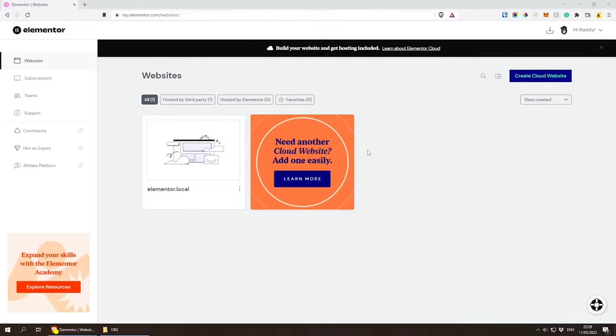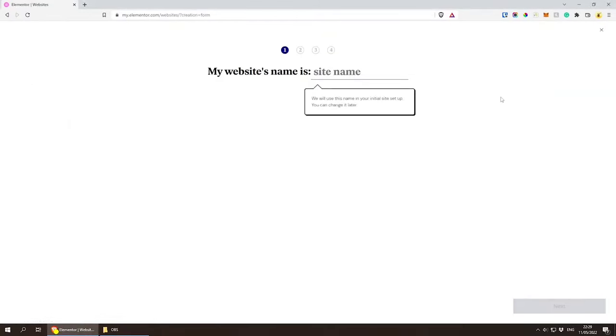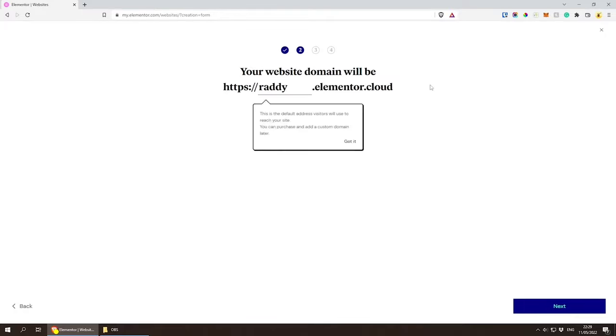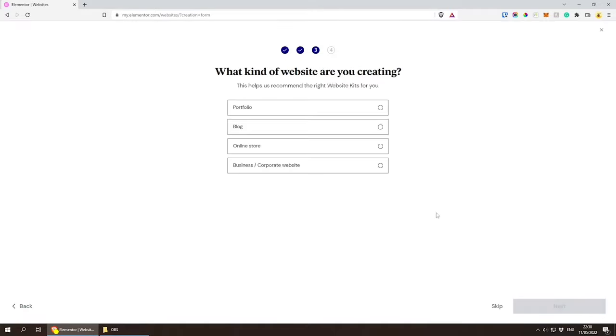All right, let's start creating our website. Click on Create Cloud Website here. And this will ask us a couple of questions. The first one is name. I'm going to call mine Ruddy just to keep it simple, and press Next. Now this is going to give us a domain name that we can use. This one is ruddy.elementor.cloud, which is absolutely fine. But as you can see here, you can always purchase and add a custom domain name later once you're happy with your website. So let's press Next because I'm happy with Ruddy.